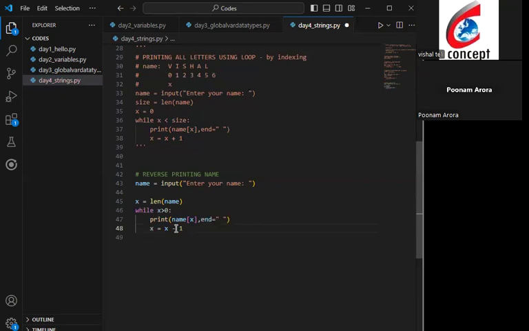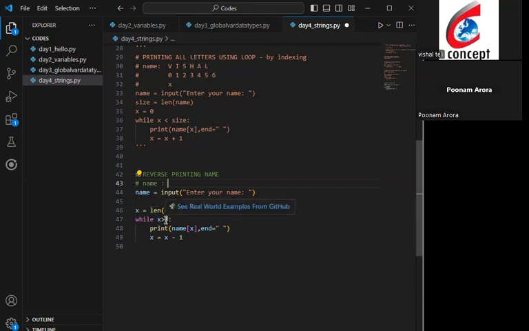The x needs to be initialized with length minus 1. Okay, very good. I'll explain why. Let's take an example here. You have the last name, and while x is greater than or equal to 0, very good. So you fixed all the issues there.